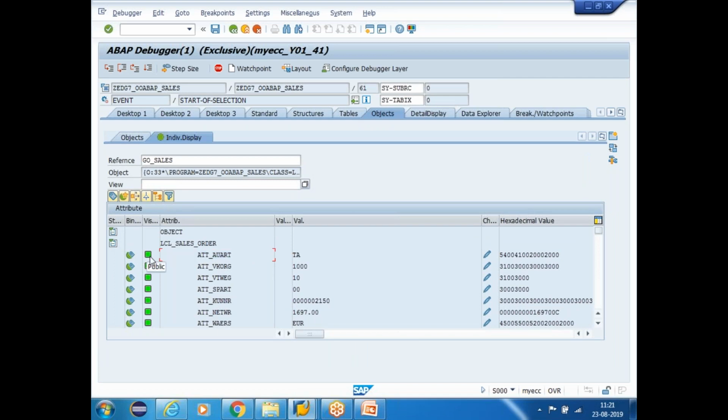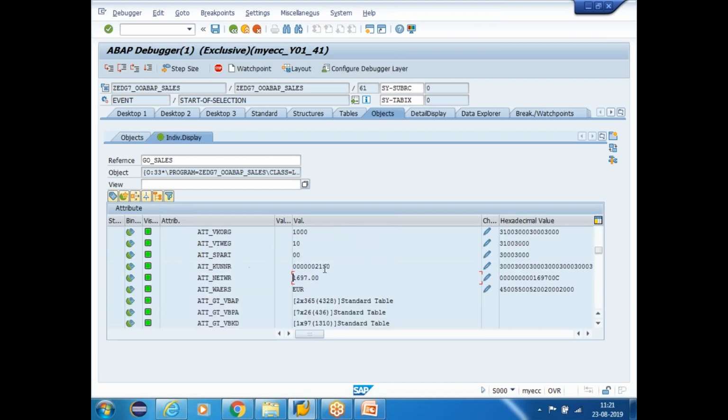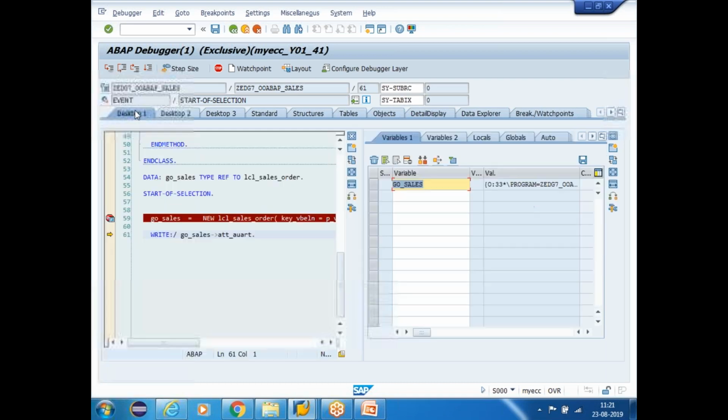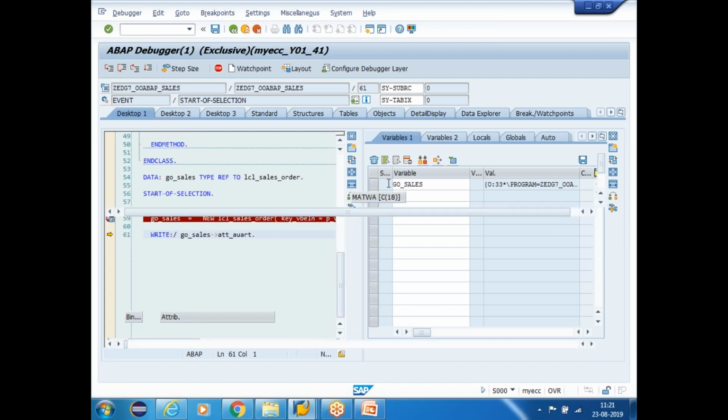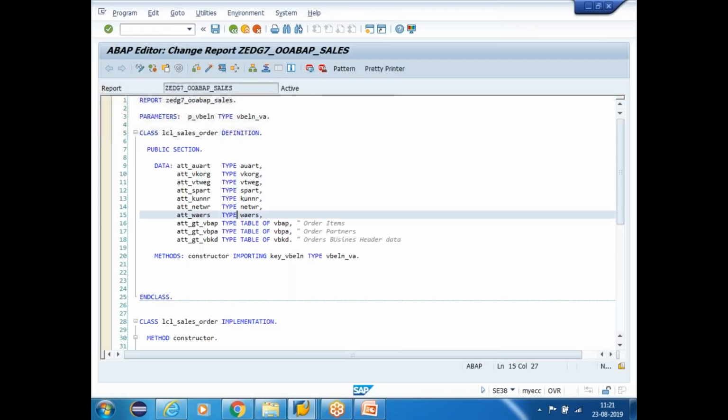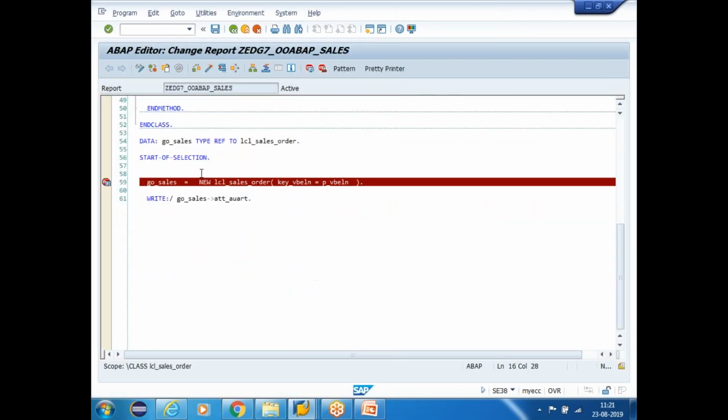See, guys, if it is public, it will show green. If it is private, it will show red, guys. And here you can see my values, single values. This is my single values, it is showing up. But if it is an internal table, yes, my attribute is an internal table, double click on this and you see the internal table attributes, guys. So this is my sales order object, guys. Like this, I can have a number of objects for my class. So see, I have one more object.